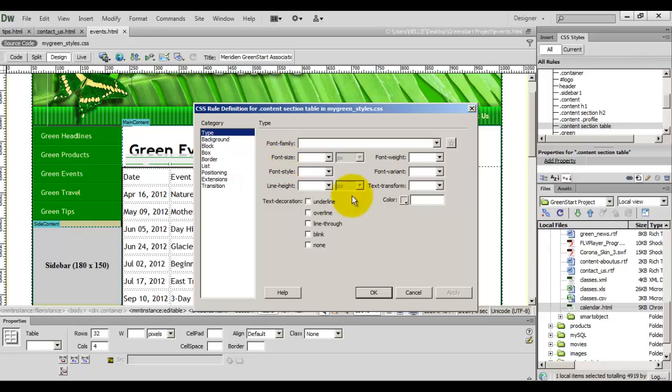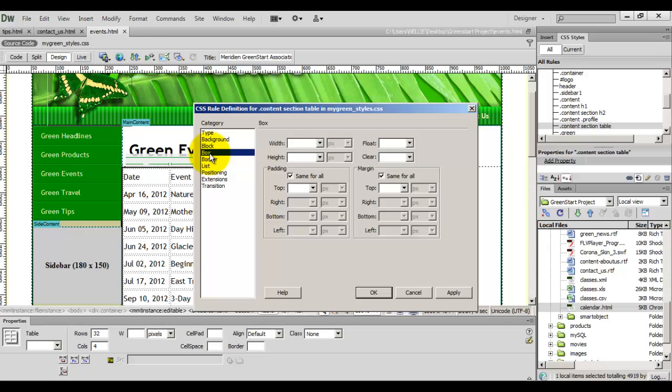So in the type category, just type 90 and then hit %. In the box category, enter 740 pixels in the width field and 15 pixels only in the left margin field.